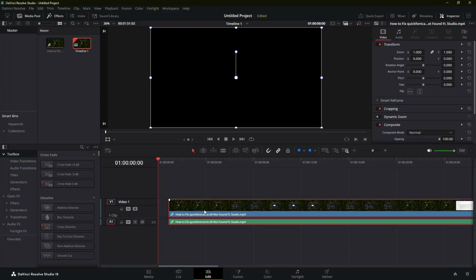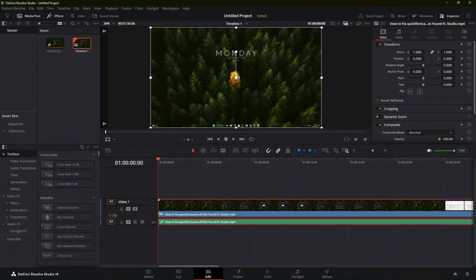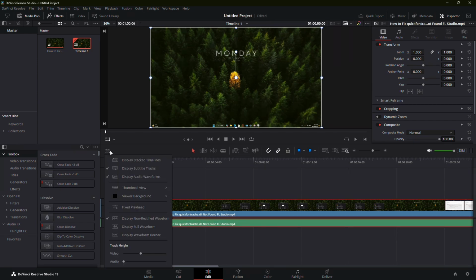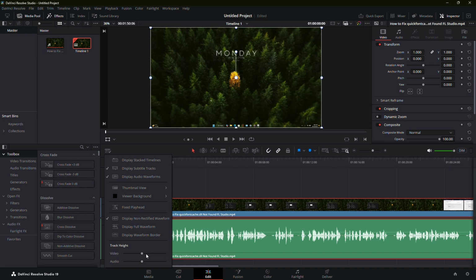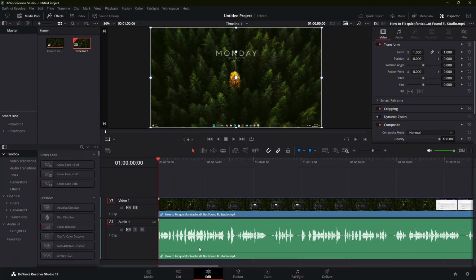Another common issue is that the audio track height might be too small to display the waveforms properly. To fix this, return to the timeline view settings. Look for an option to adjust the track height for both video and audio. Increase the height of your audio track and you should start seeing the waveforms appear. This can also make editing easier since the waveforms are now more visible.